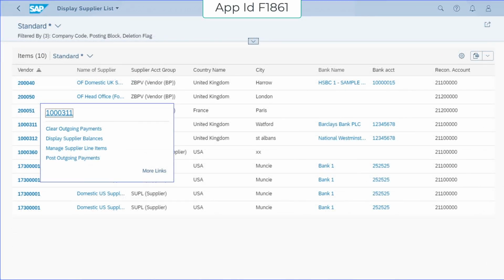This has a similar layout to the supplier invoices, but it shows the supplier master data. The interesting thing is that if you click on the blue vendor number, although you have a list of apps that you can jump to, you can also click on the actual blue vendor number in the pop-up box, and that will take you to the supplier fact sheet instead.